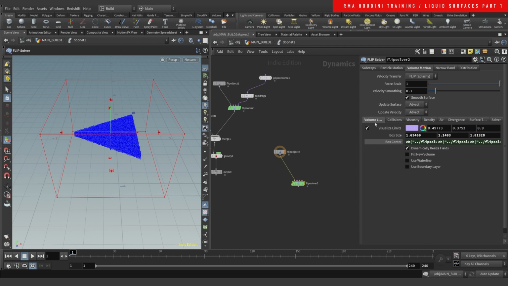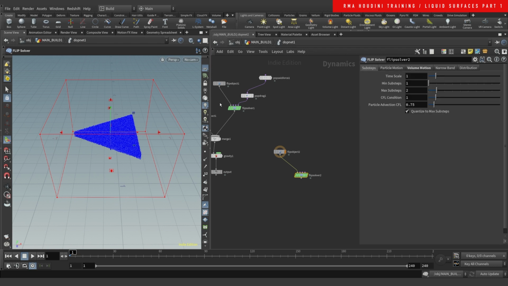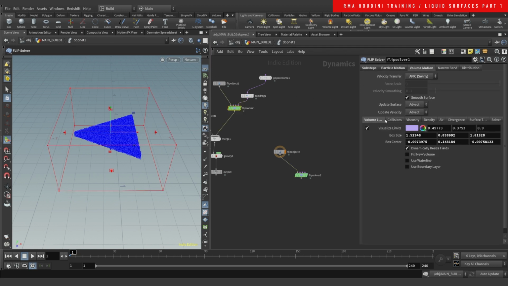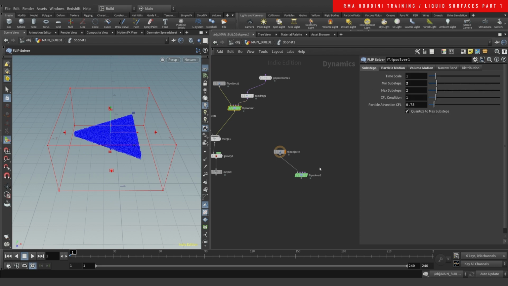Not the cleanest way of doing this, but you get the idea. We're just creating art here. We just want to create this piece here. And then on my flip solver, the only thing I didn't really change much, and you can go through my parameters here, you'll see that I didn't change much except for changing this to epic swirly and adding vorticity. Two things.